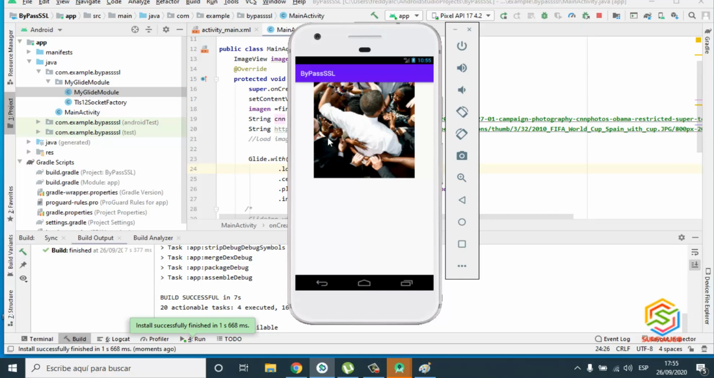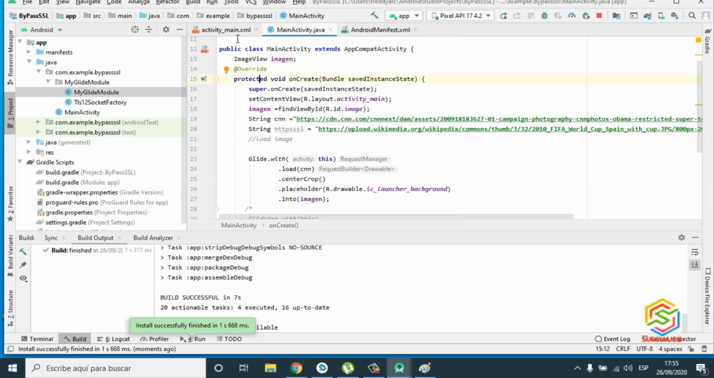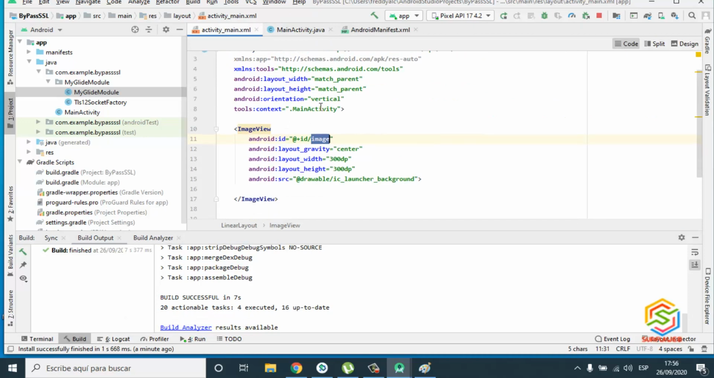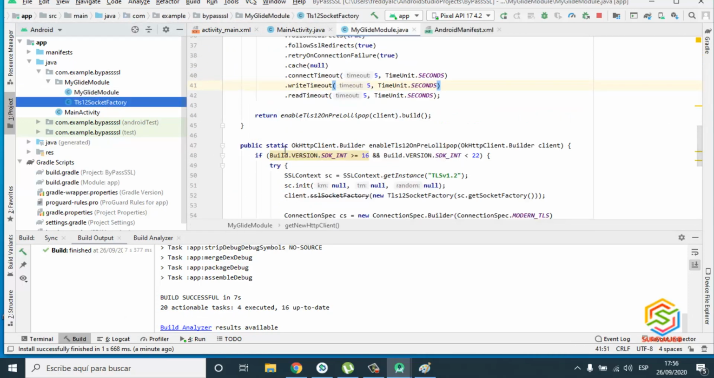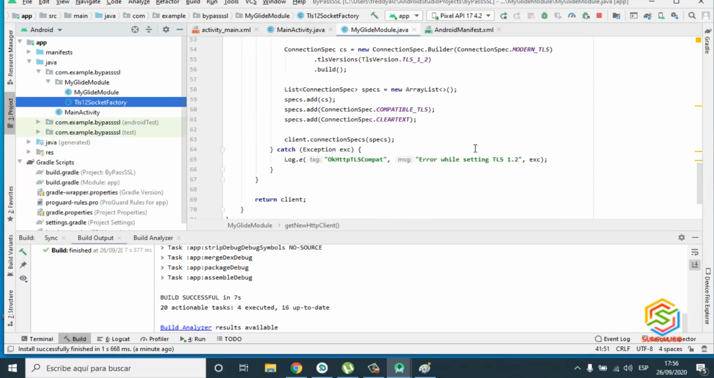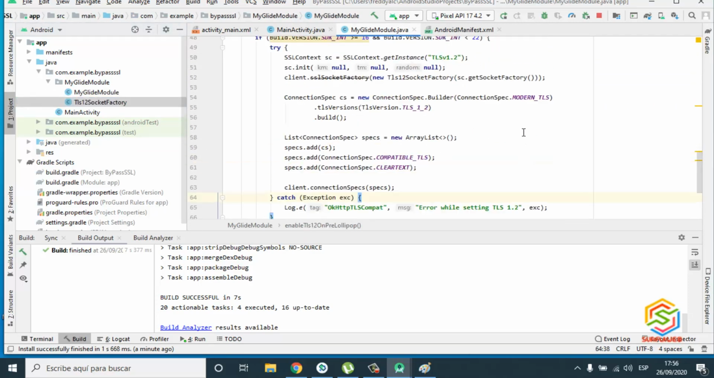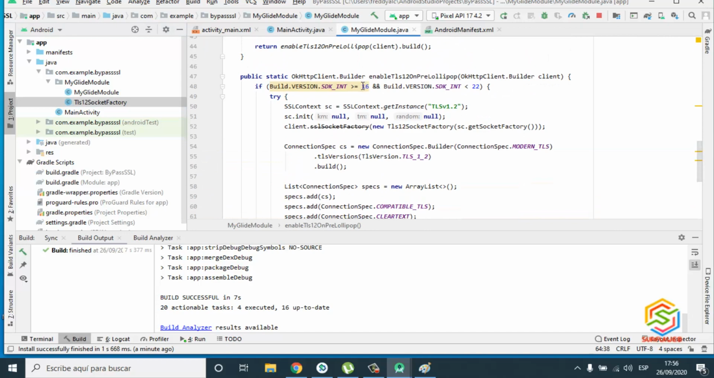Okay, so guys, this is the way how we can fix that problem of SSL security on servers that are using HTTPS protocol, and we have seen how to enable TLS protocol on Android versions 16 to below 22.